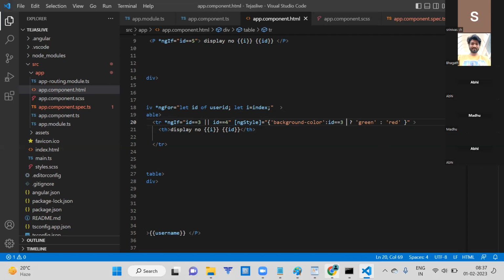Okay, you can understand this one clearly now. Initially we added one color to the entire table rows. Now I am adding multiple conditions to this ngStyle. What I am telling is, if id equal to 3, add the color green. If it is not 3, it will add the red color. So I'm adding the two conditions here. Conditionally, I'm adding the color to this table. For that we use ngStyle.